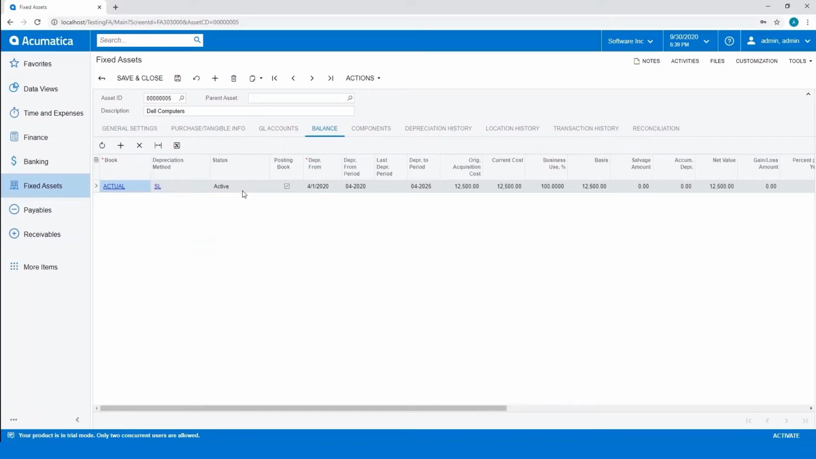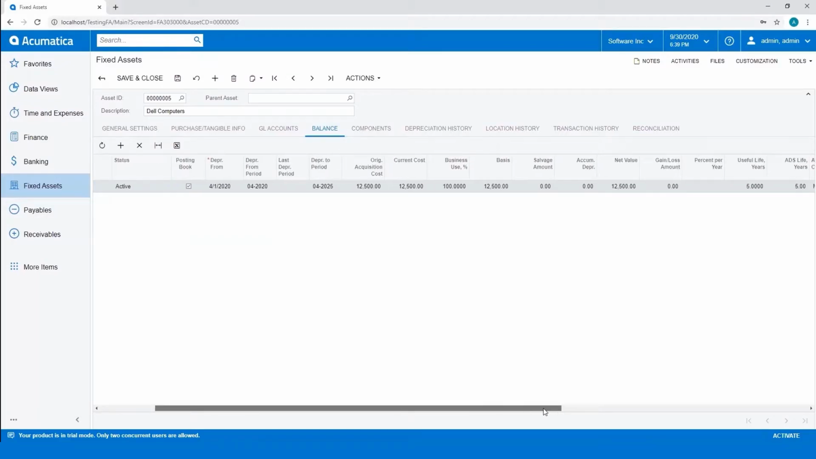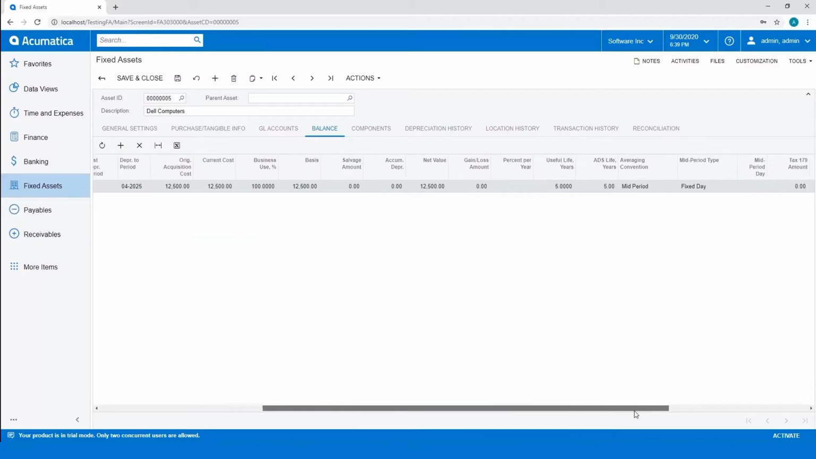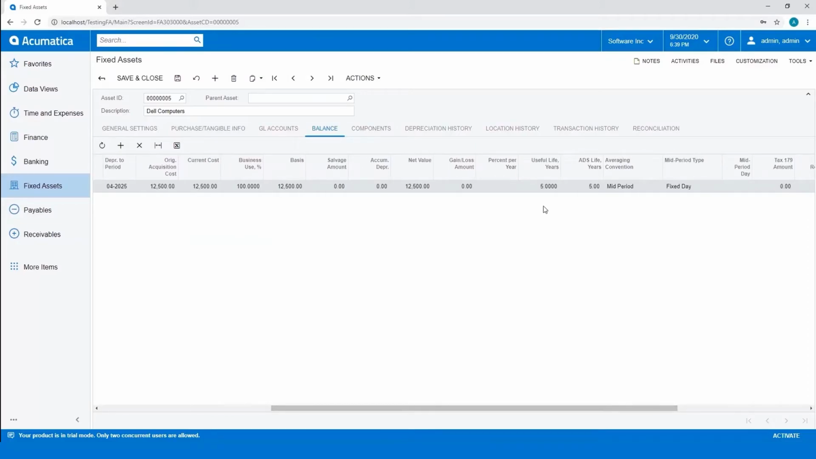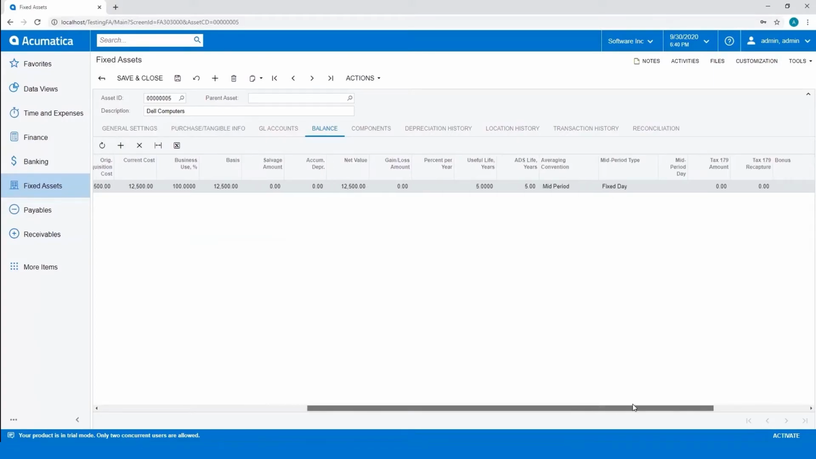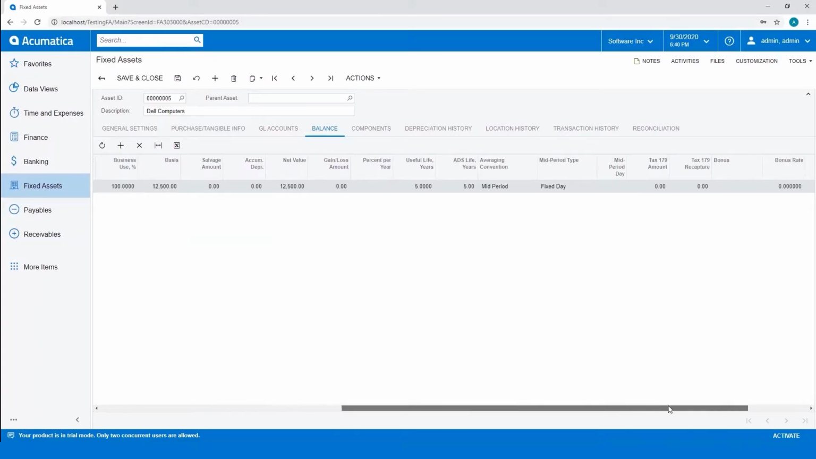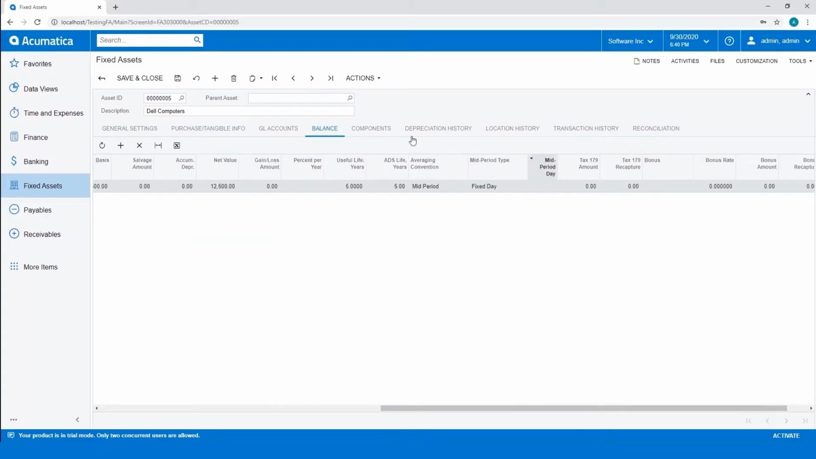Tells me the status is still active. Posting book. This indicates that this book will post to the general ledger. There's your depreciation from date and period, the last depreciation period and date. There's your original acquisition cost. And there's a lot of columns here. You can see business use, there's a basis, your salvage amount, accumulated depreciation, your net value, your gain and loss account, percentage per year, useful life, additional life years, averaging cost convention, your mid-period type. Most of this information comes from your asset class.